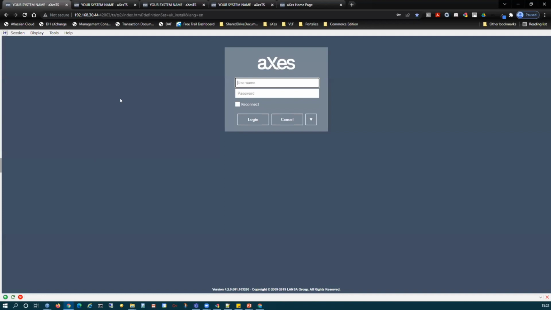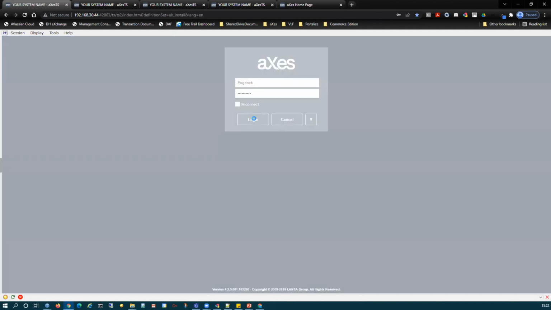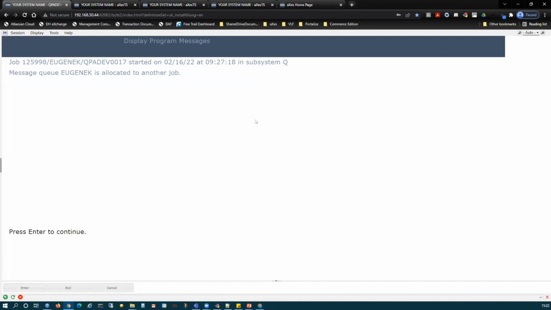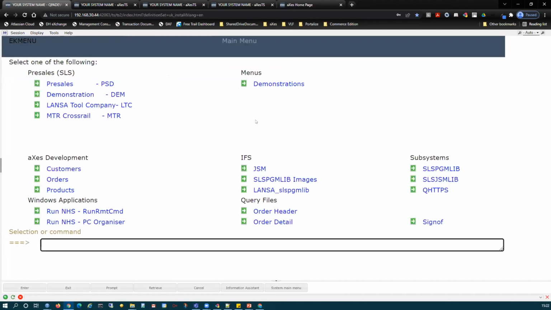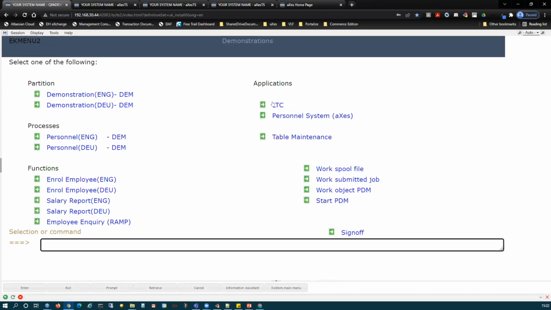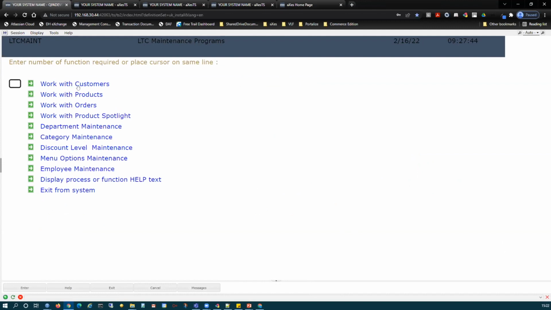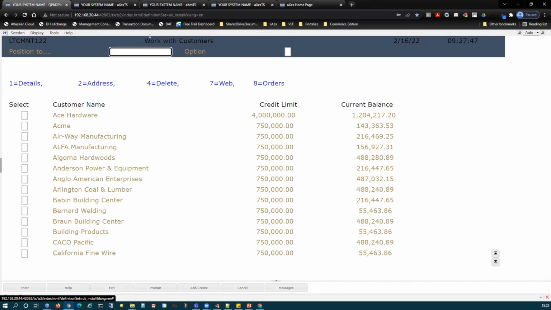Okay, so what I'm going to show you now is the default rendering of the screen. This is out of the box, no customization of the application at all. This is running on the exact same IBM i that I showed you from the terminal session. I got my display program message, press enter. You'll now see that all the function keys that were at the bottom of the screen are now clickable keys. The menu items are now all hyperlinked. So when I select demonstrations, I go through to LANSA Tool Company and go to work with customers, we can see the exact same subfile, and it works in the exact same way.